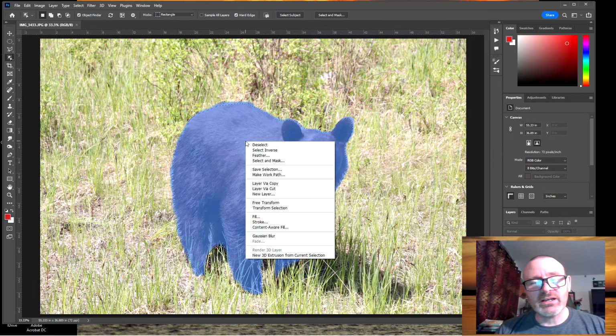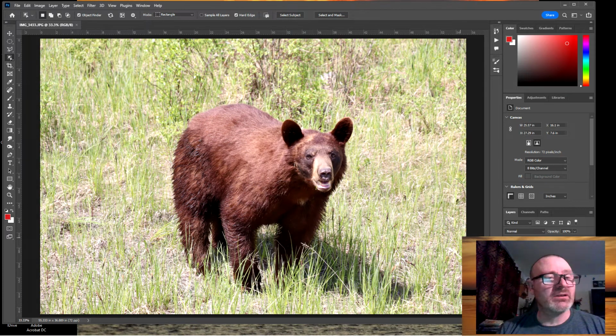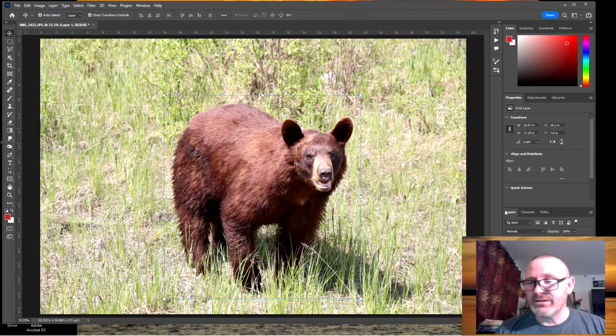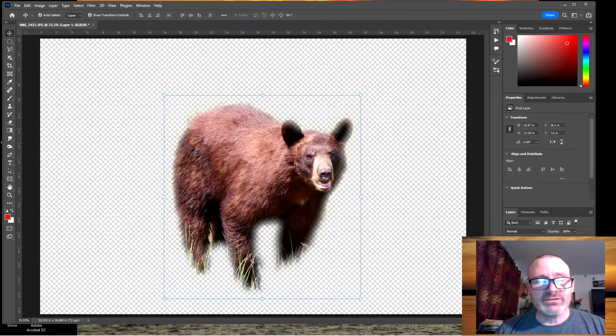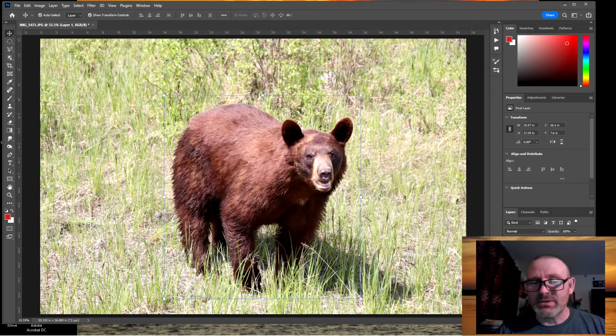Now if we right click on it and choose layer via copy, there. Alright, I'm going to go back to the move tool to make sure I'm in the right area. If we hide the background, you can see with that blur effect, that feathering look on our subject. Perfect. And we'll put this back.